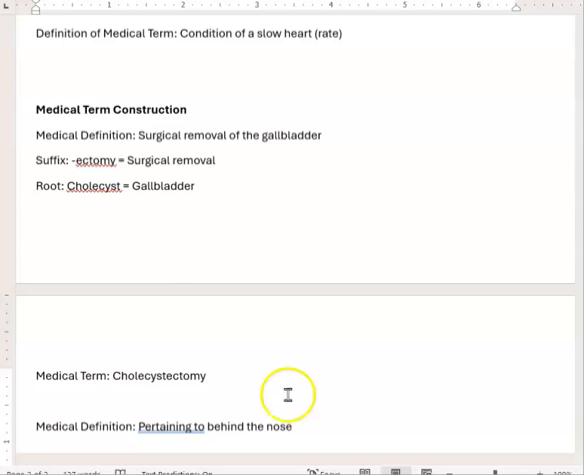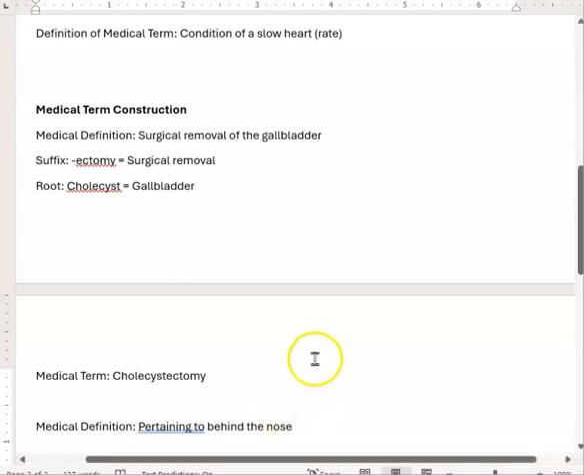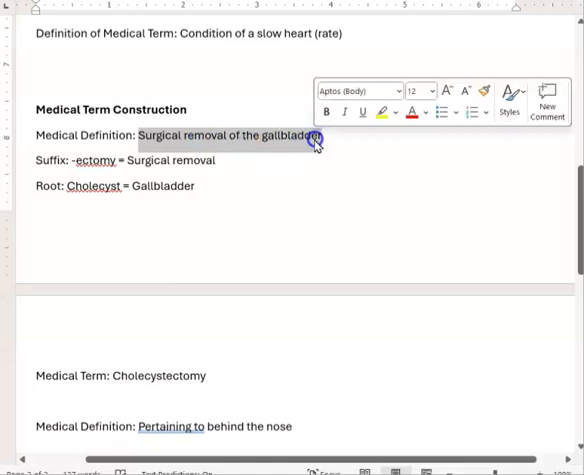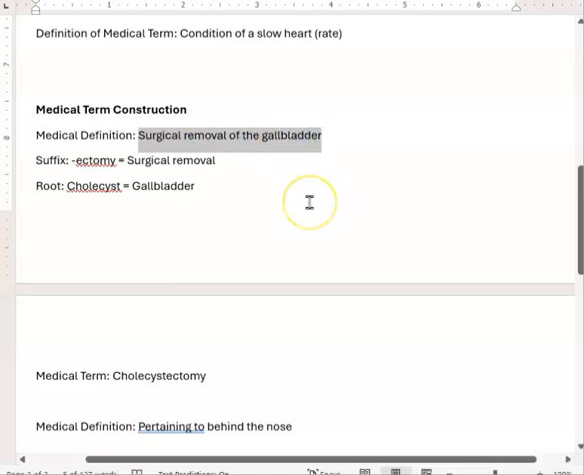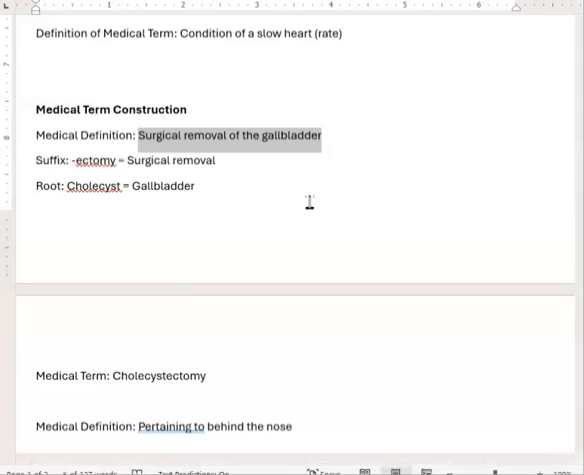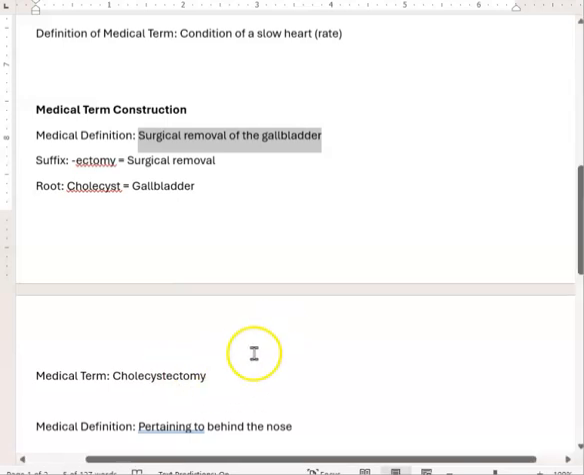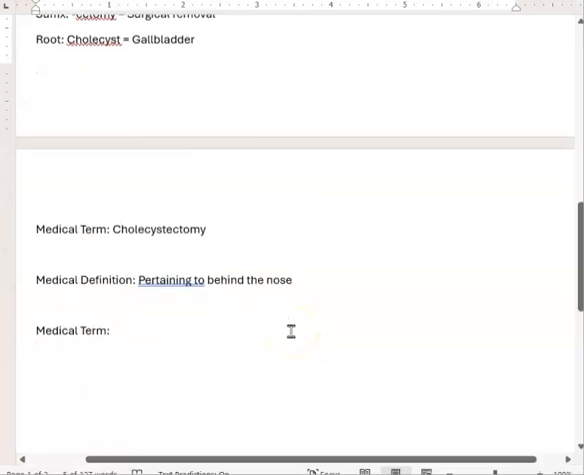Okay. So cholecystectomy. So if I look at cholecystectomy and I look back at the root and the suffix, I've got surgical removal and I've got gallbladder. If I come back to the original definition, surgical removal of the gallbladder, that's just my way of double checking that I've included all the word parts that are going to be needed in order to build a term that matches that definition that I was looking to find. So that looks good. All right, let's do another practice one.